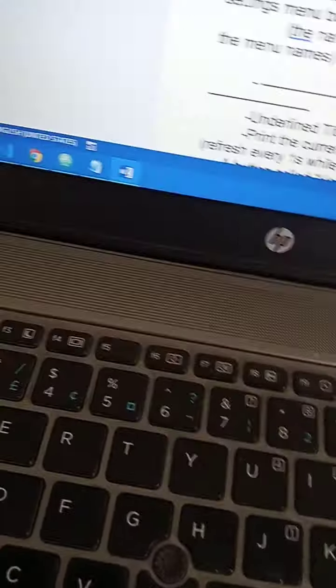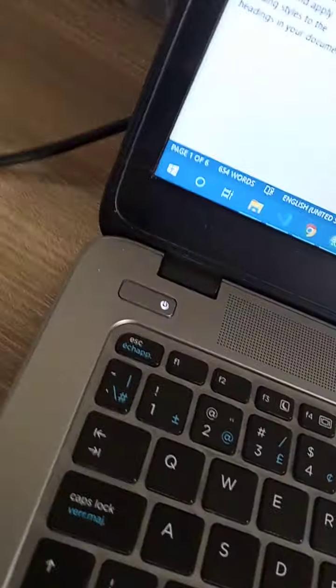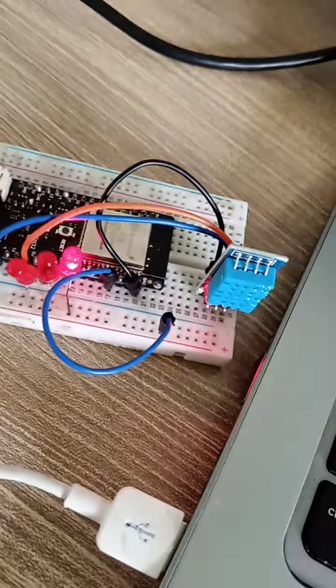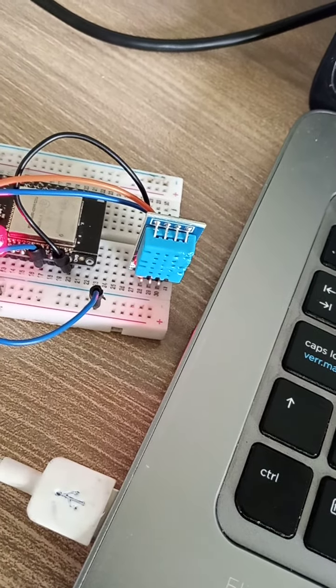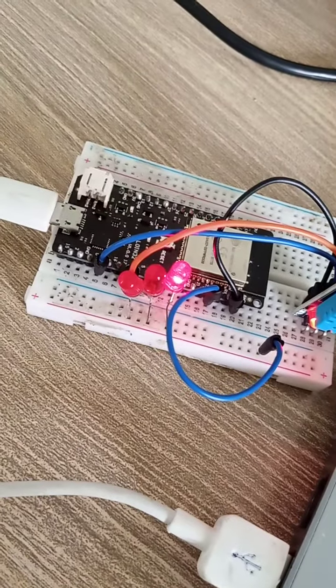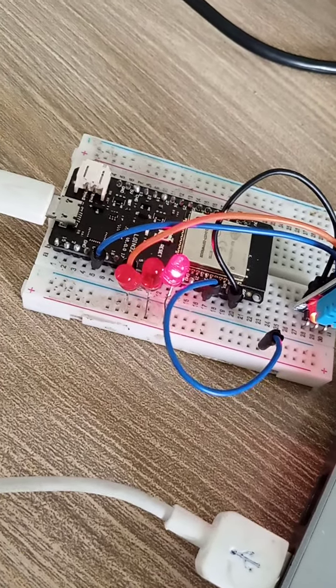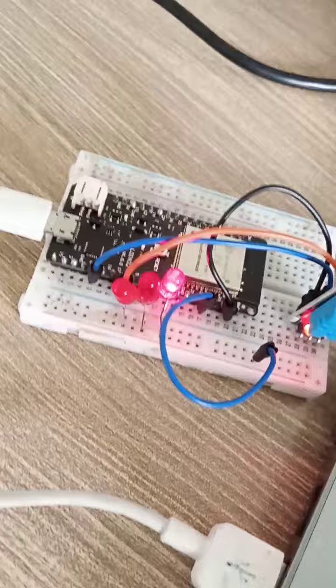We have just managed to complete your project requirement. So this time we are using ESP32 and a DHT11 sensor for the humidity and temperature reading, and we use simple LEDs for the GPIO triggering, so you can see it clearly.